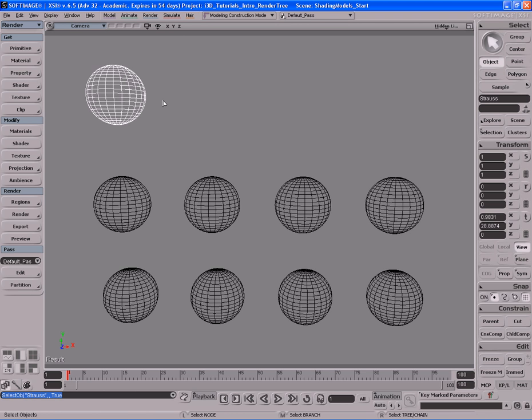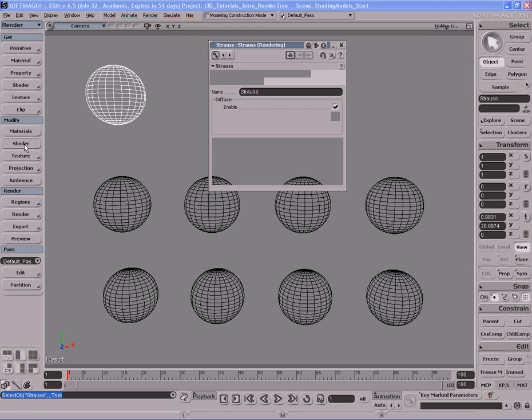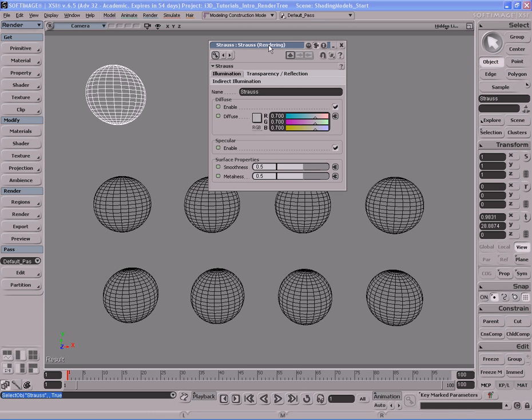Okay, so in order to see the shader properties with the object selected, we're going to go over here to the render toolbar under the modify section. Click on this button that says shader. So it's pretty simple, right? And that opens up a PPG with the shader attributes for the shader that's attached to this object, which in this case is the straw shader.